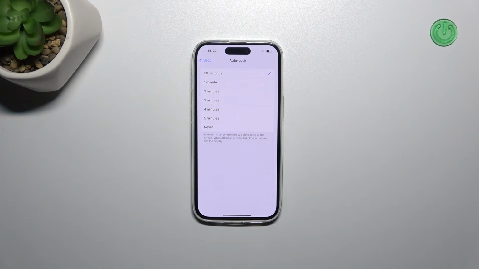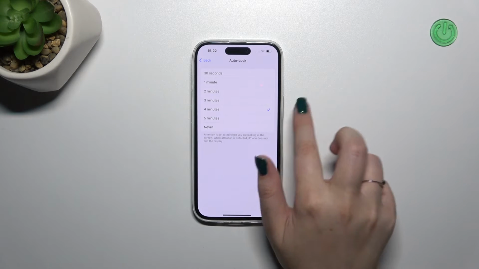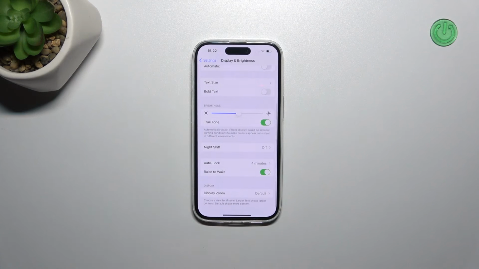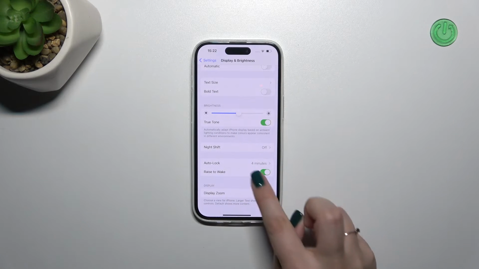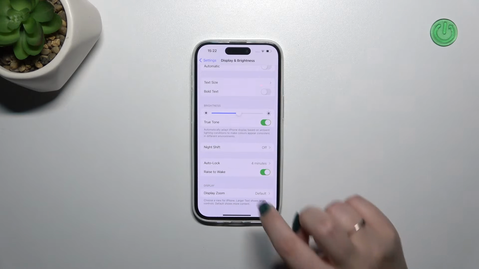All you have to do is to tap on the option you'd like to use, and I will pick 4 minutes for example, and as you can see it is immediately marked, which simply means that from now on your device will black out after 4 minutes of inactivity. It is also notified right here.